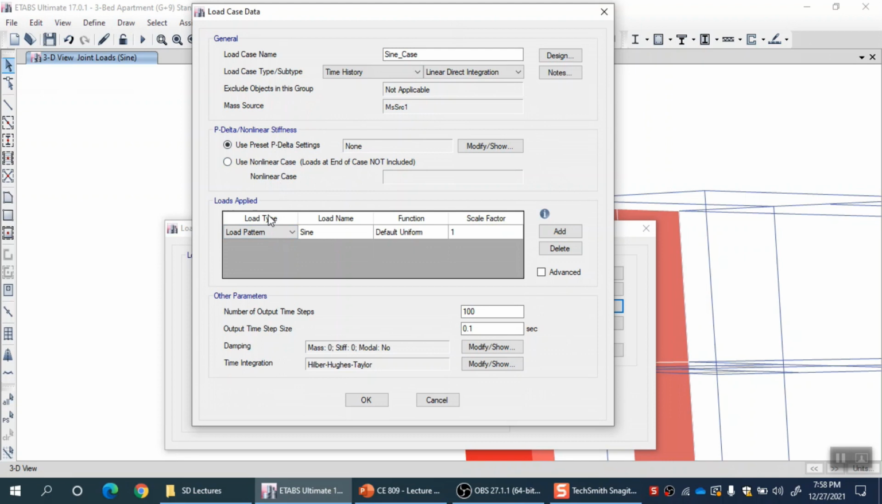Here you can define the load patterns or include patterns in this particular load case. By default there is one load pattern, sine, added there, and it is being multiplied by a function which is the default uniform function. Actually this should be changed to the harmonic function, which we have just defined, right. So load type can be a load pattern or an acceleration pattern. If you want to perform the time history analysis for applied loading, go for this load pattern option.